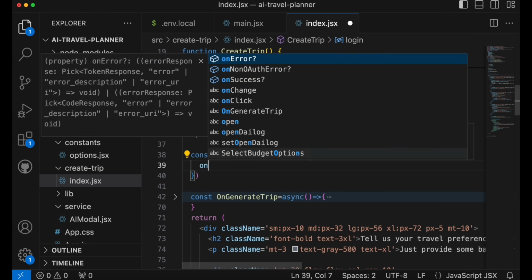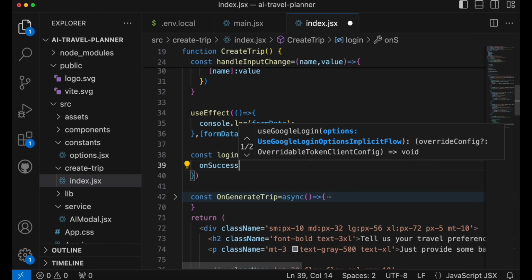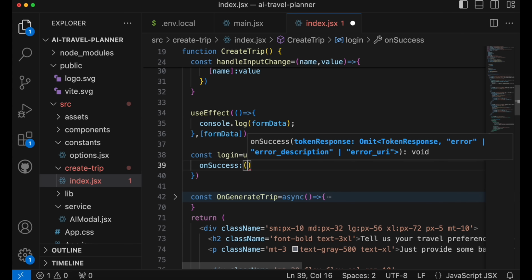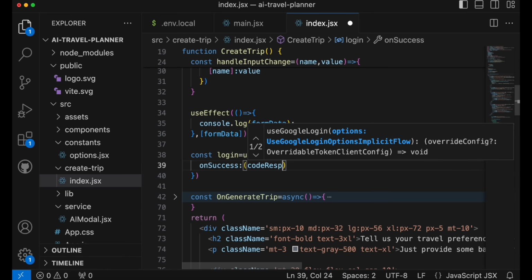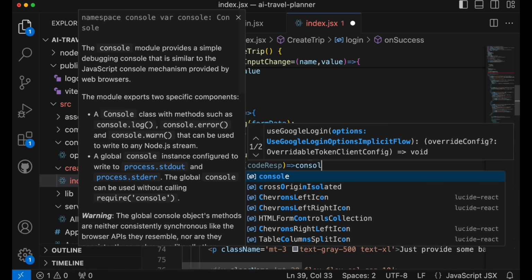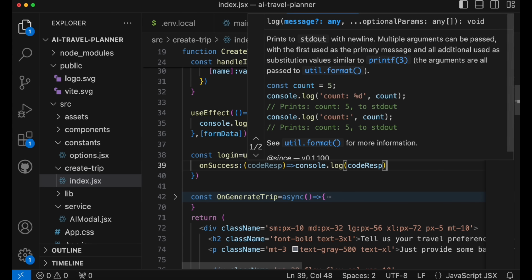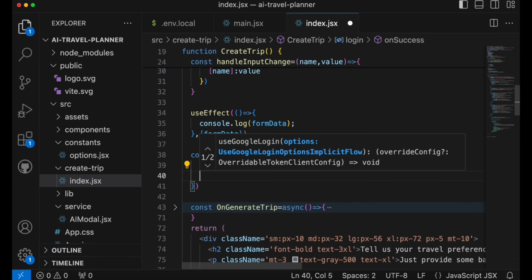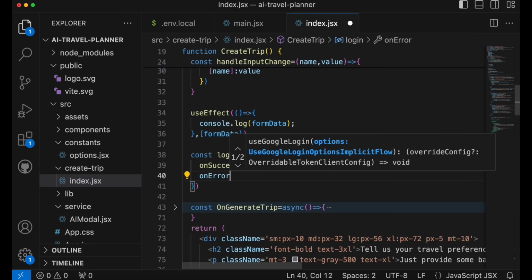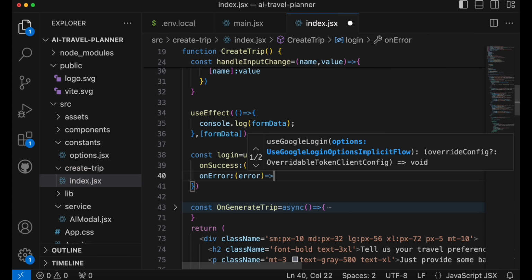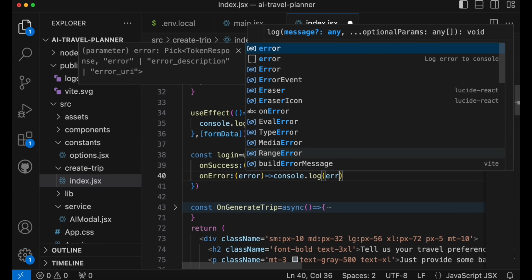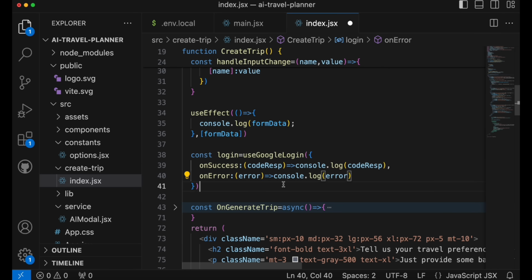Inside this, it will return two callback methods. One is onSuccess, so this will give the code response. We'll console log this code response, and if there is any error, it has an onError method. Okay, so this will also console log the error. Perfect. Okay, now let's test this out first, and let's see whether you are able to log in or not.